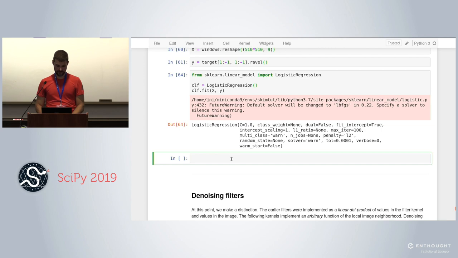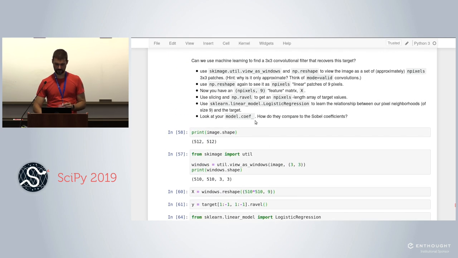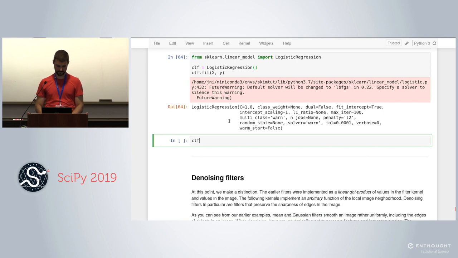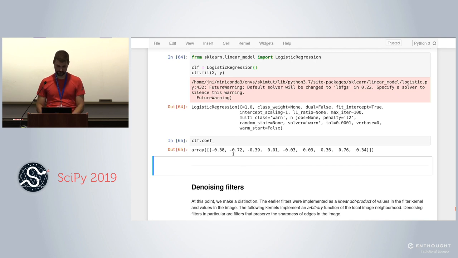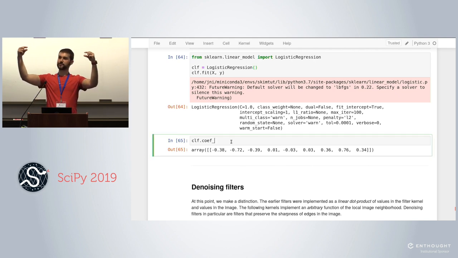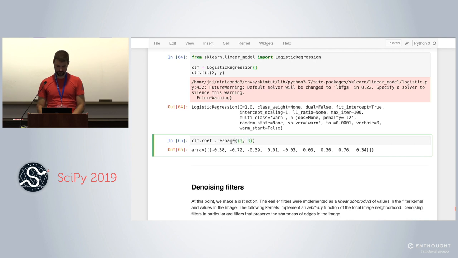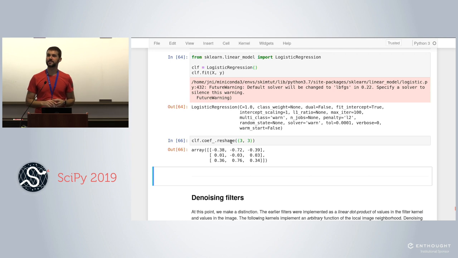Great. So now I can look at the coefficients of my classifier, so clf.coef_. And that looks a bit wonky. But remember that our 9 features are actually a 3x3 patch. So we can say clf.coef_.reshape 3, 3. And hopefully you can see that this looks very much like the Sobel multiplied by a constant. So this is minus 1, minus 2, minus 1, 0, 0, 0, 1, 2, 1.